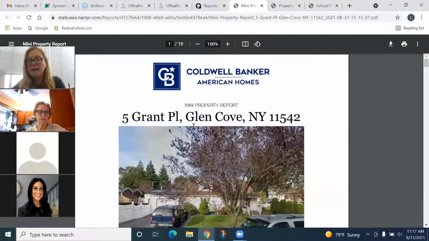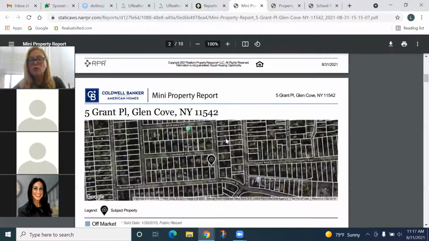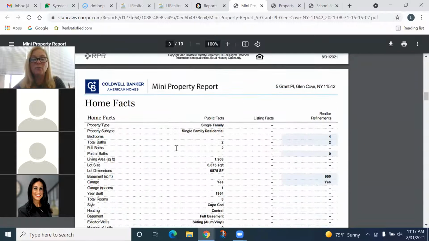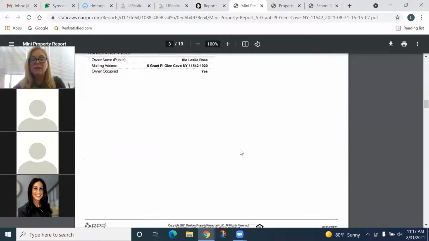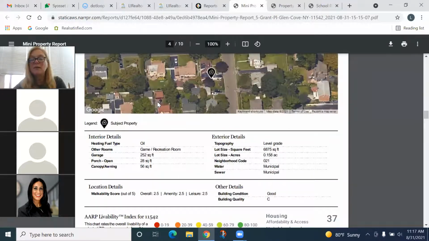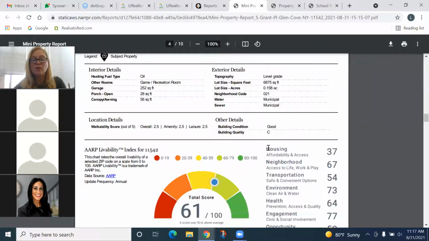Okay, so this is a mini property report. It starts with photos, your branding. It's got your refined value, your comp analysis, your current estimated value. It's got all your property's information for the subject property. And then it has some extended, some additional information.